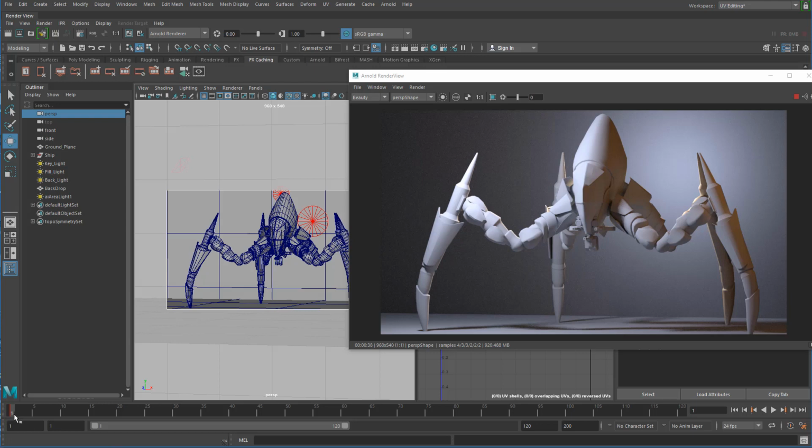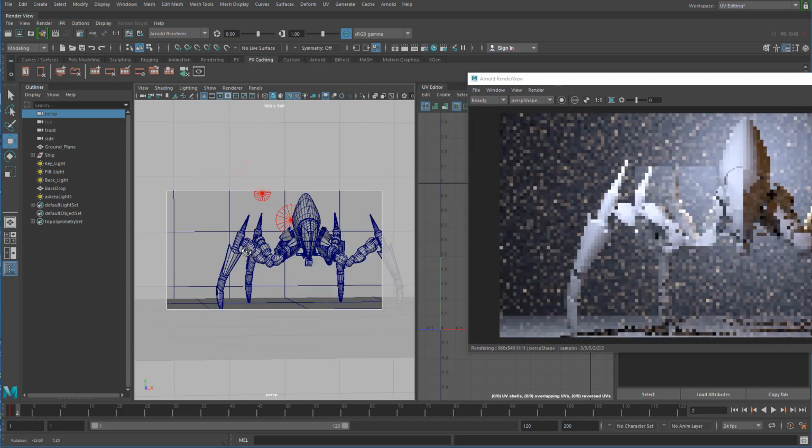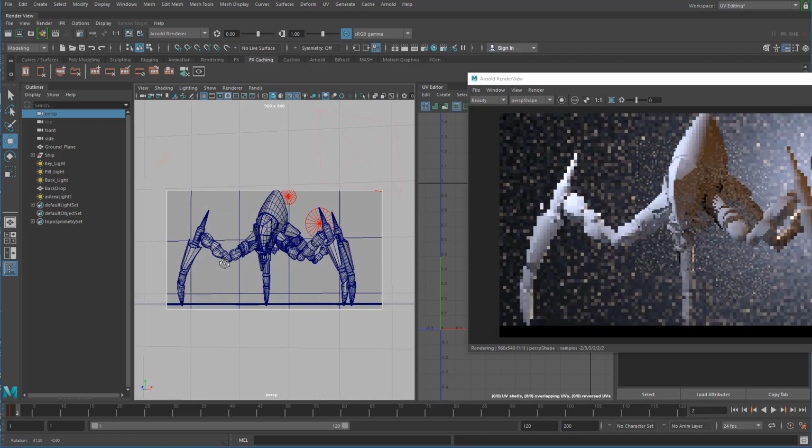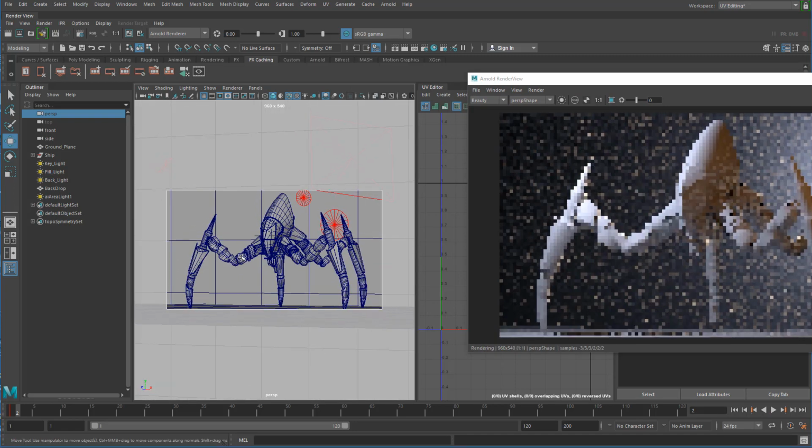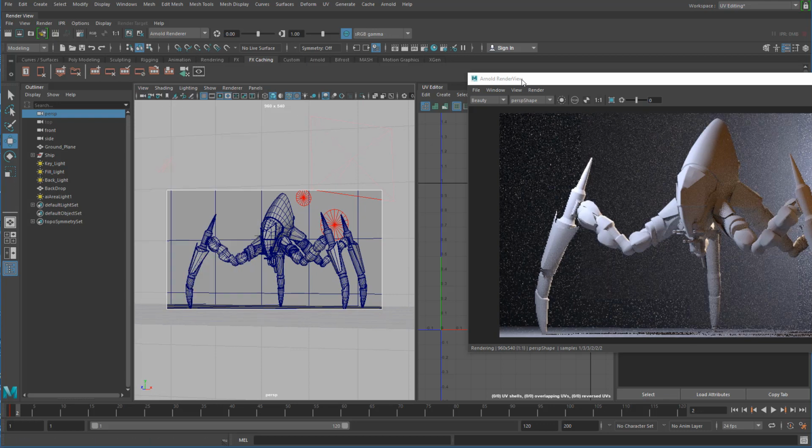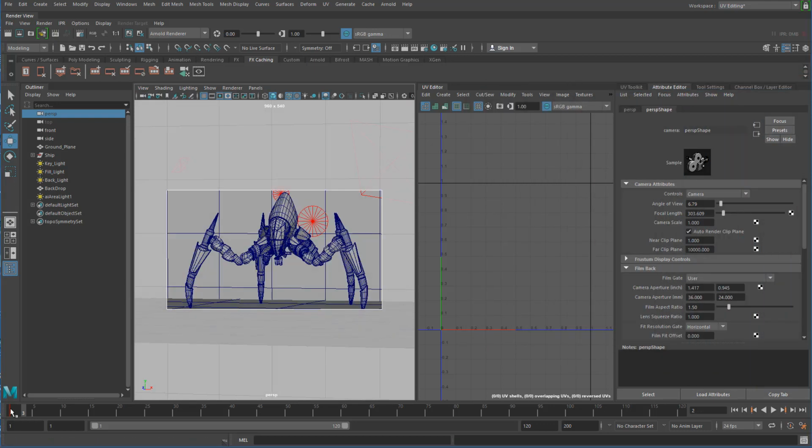So I'm going to take that, and I'm going to go to frame 2. I'm going to find another interesting angle here. So I'm going to try to come around here. Now, remember I was talking about focal length, right? You can come over here and choose Select Camera. And I'll go to frame 1 again.